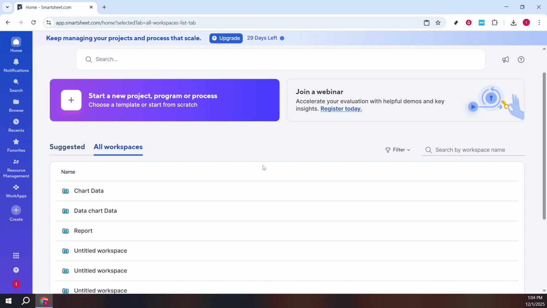Large accounts can have many workspaces, so take advantage of the filter options to narrow the list by owner or type. You can also use the search bar to find a workspace or sheet by name instantly. Once you locate the right workspace, click into it, then open the sheet you want to work with.